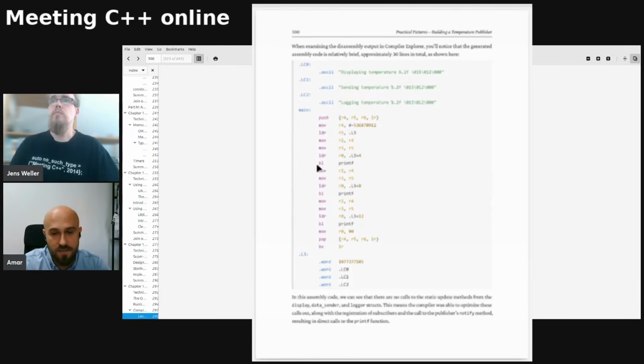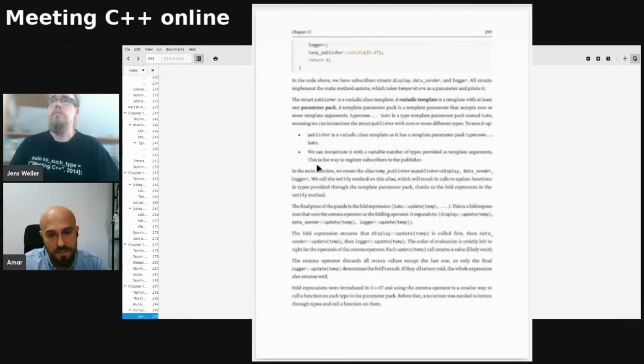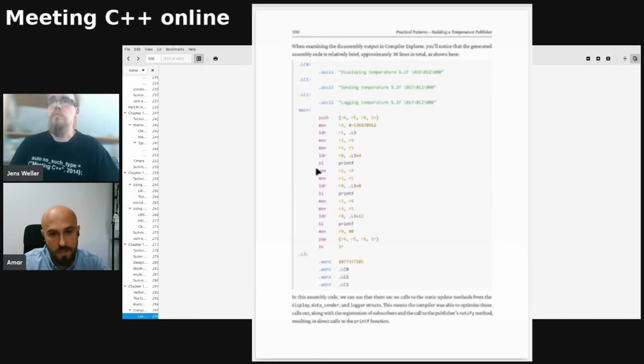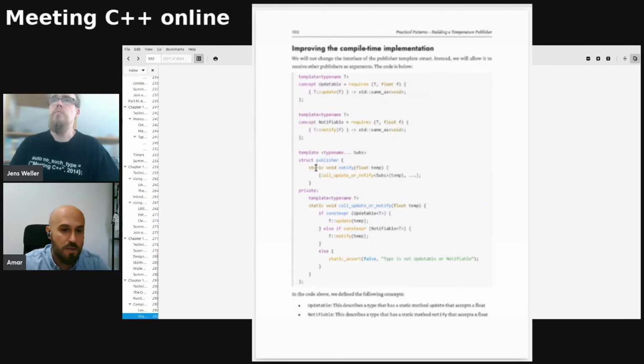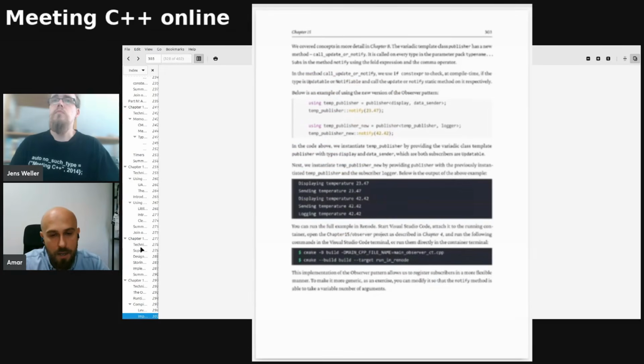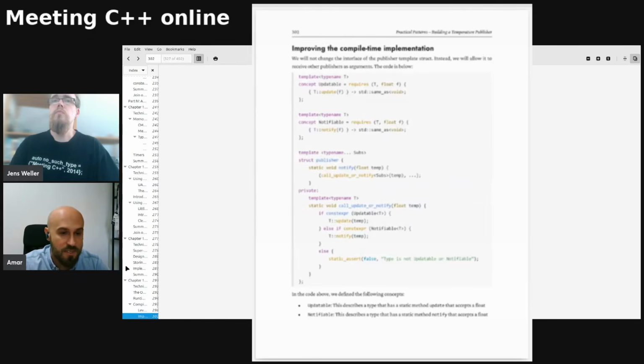grab data from a sensor and you need that data in different places. You want to show it on a display, you want to send it to a server, you want to log that data. And what you can do is just subscribe to a publisher who's offering that data and then do with that data whatever you want, right?